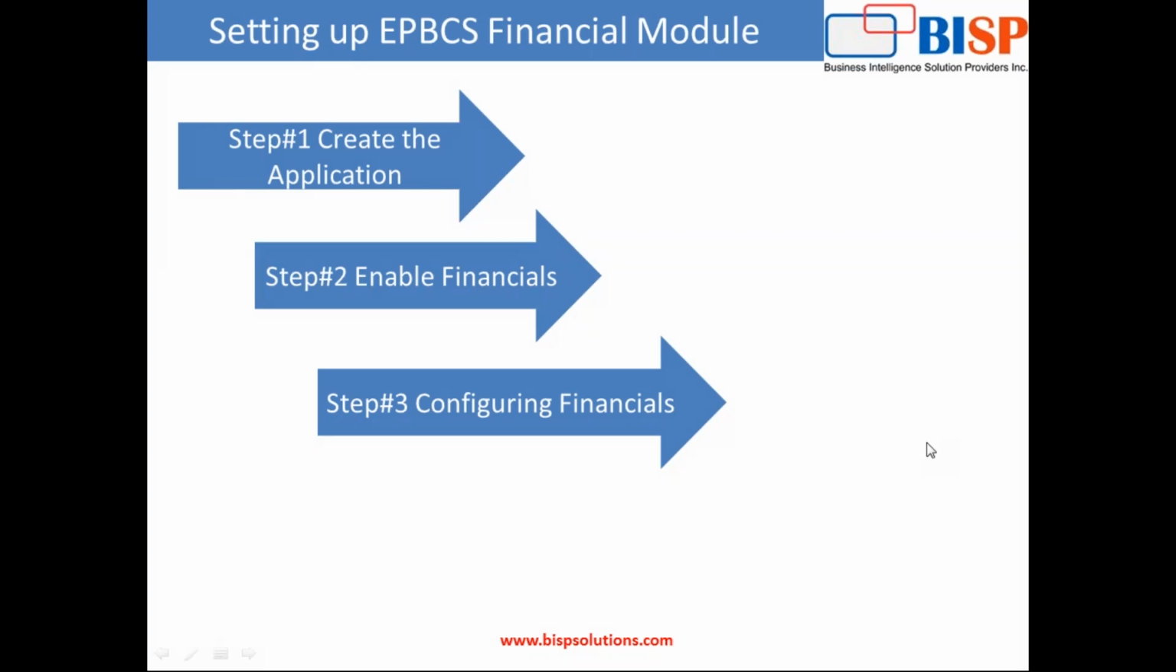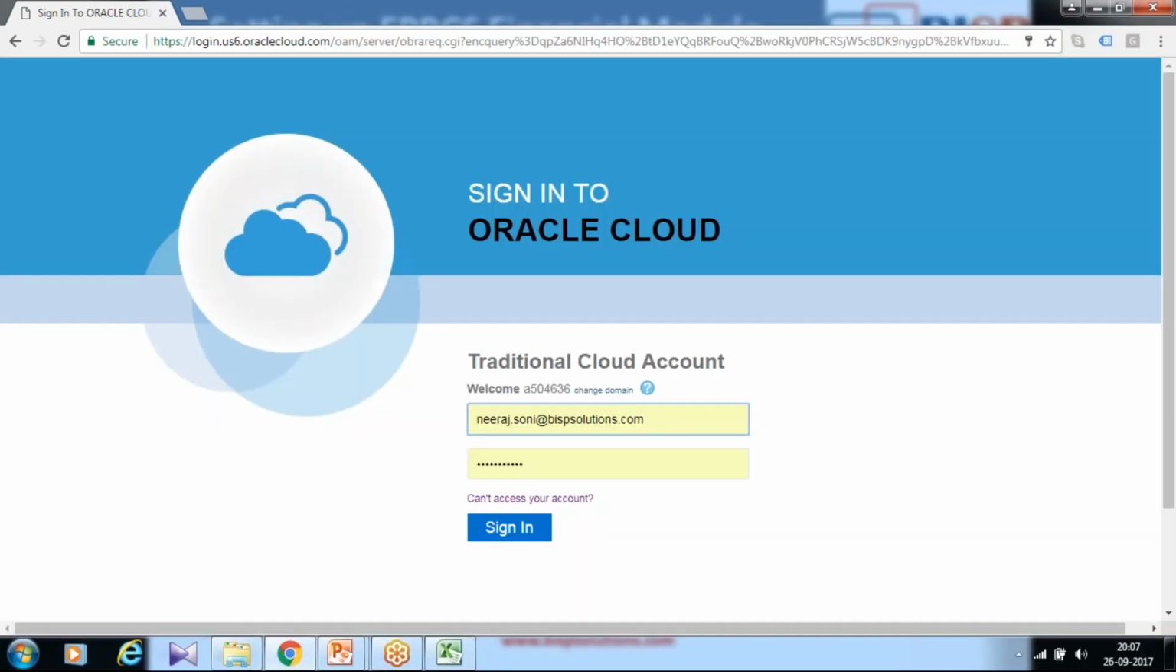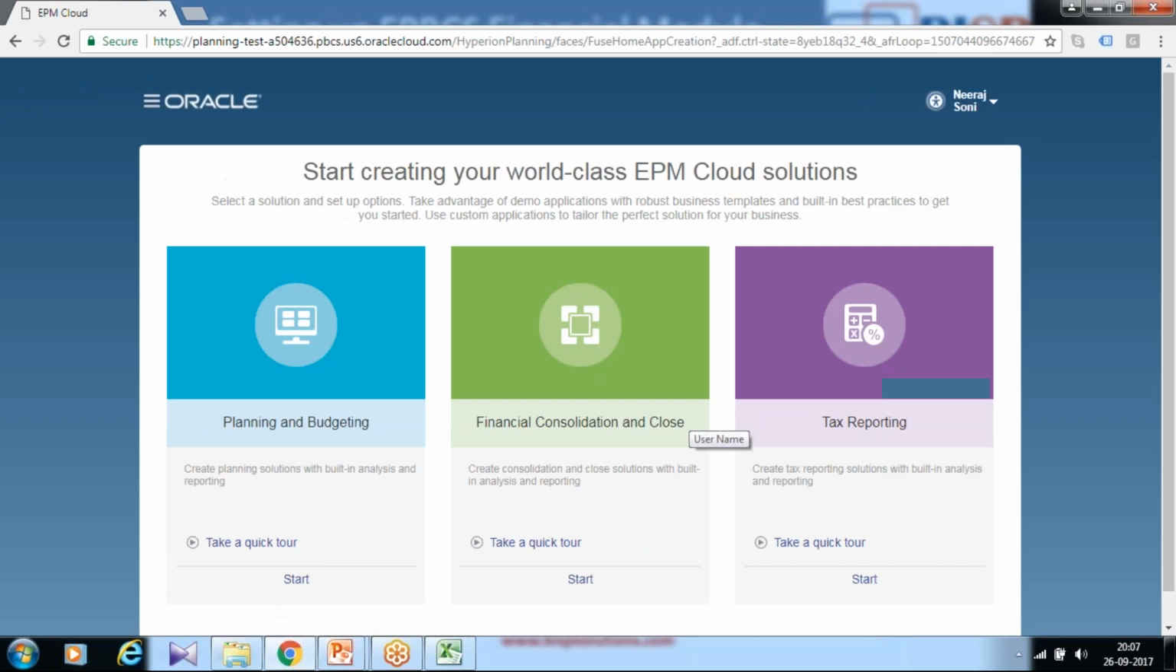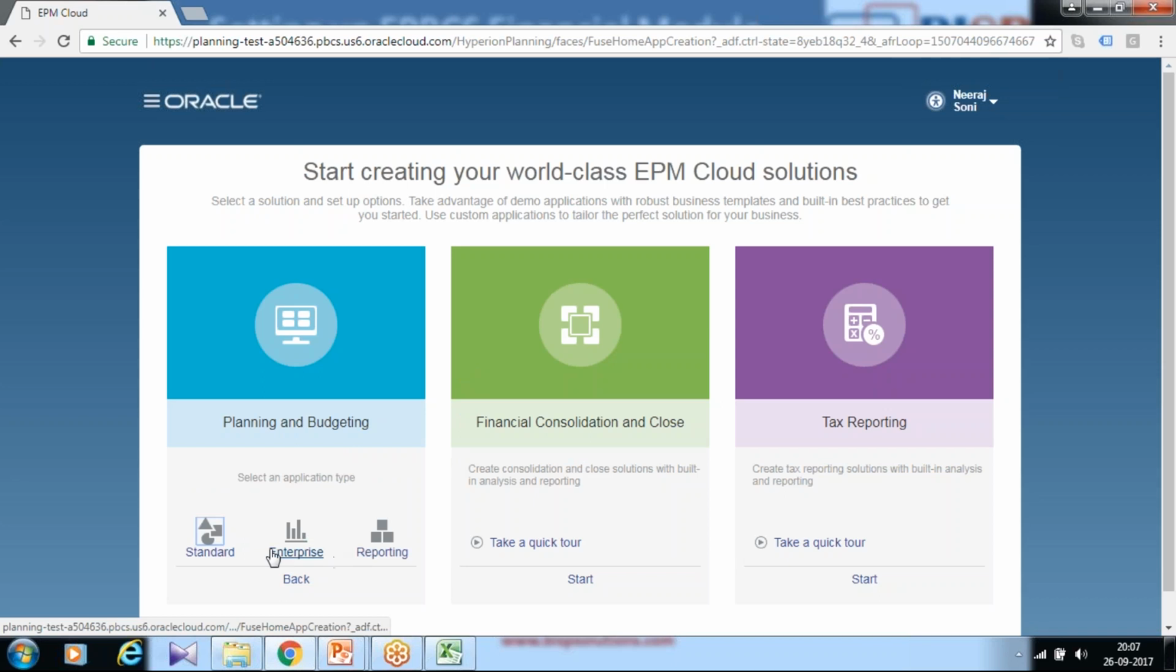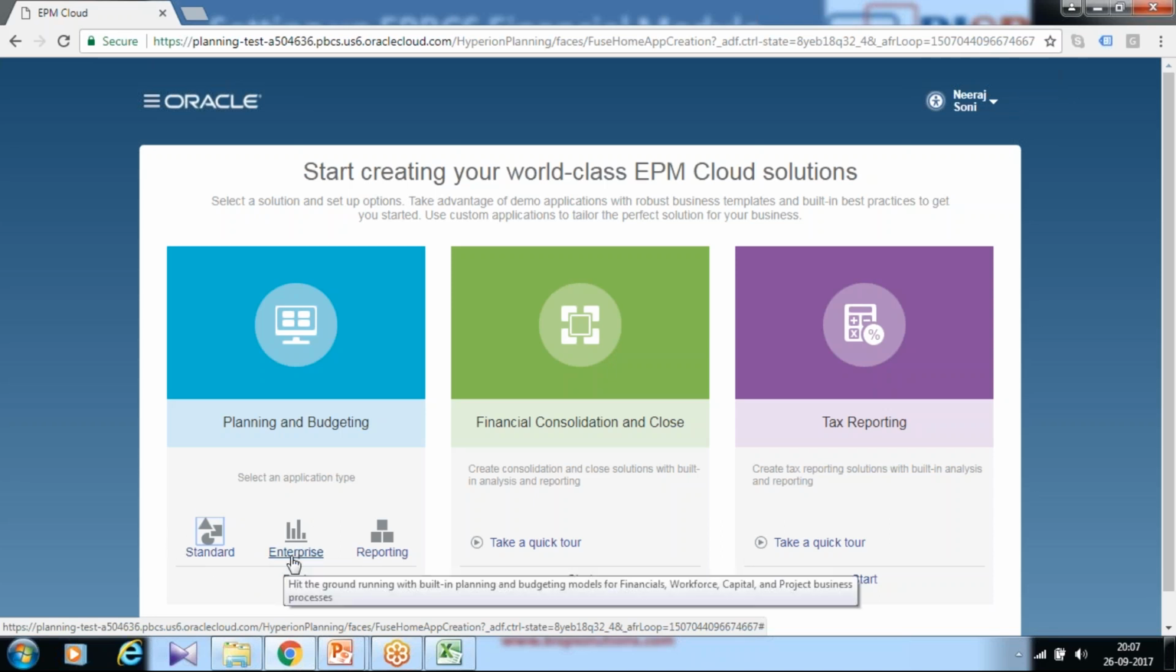So let's get started. We start by logging in to your Planning and Budgeting Cloud Service. You define your credentials and your domain name, depending upon what kind of license you procured. In my case, this screen may vary from the license type you have taken. When I log in, I see I have Planning and Budgeting Cloud Service, Financial Consolidation and Close Management, and Tax Reporting. I start creating an enterprise application. There are 3 kinds of application. In the previous video, I showed you how to create a sample application, the sample Vision application. Today we see the enterprise application.